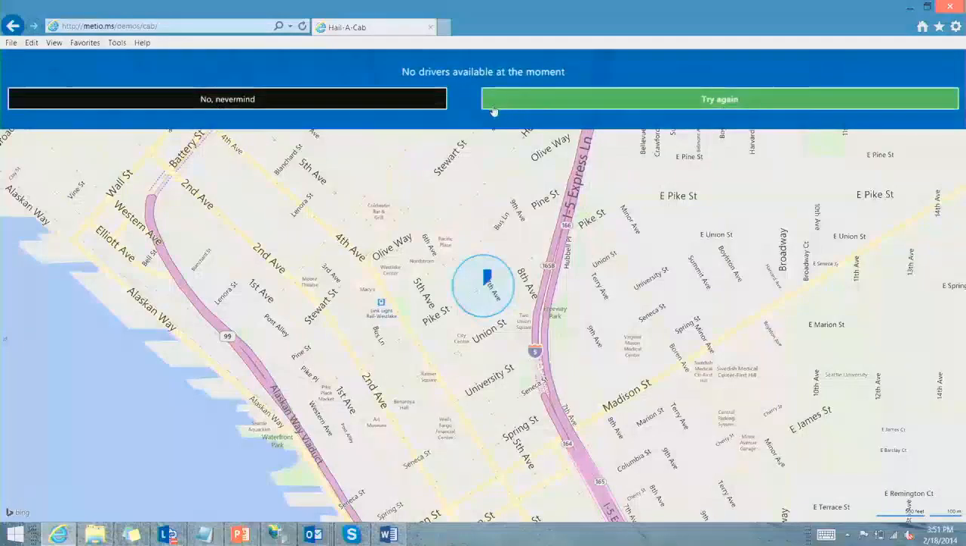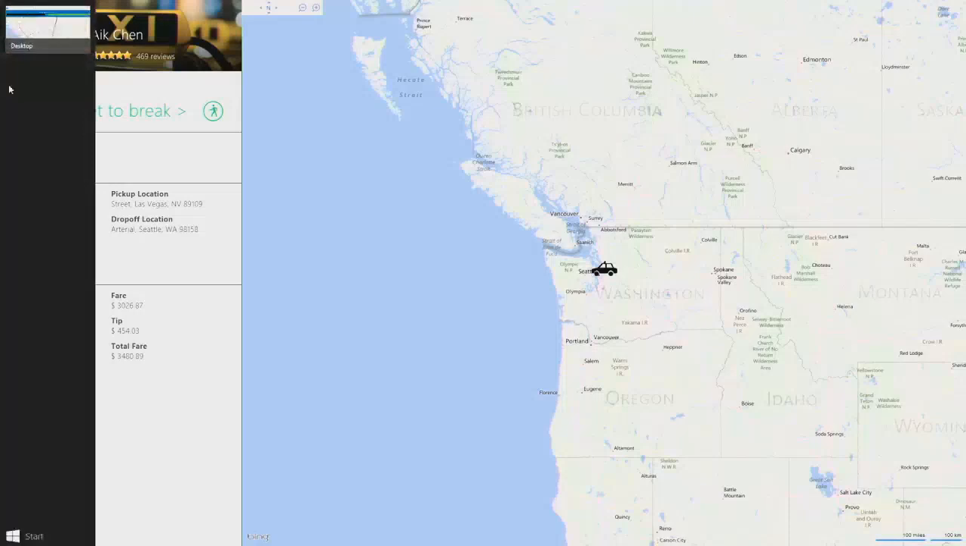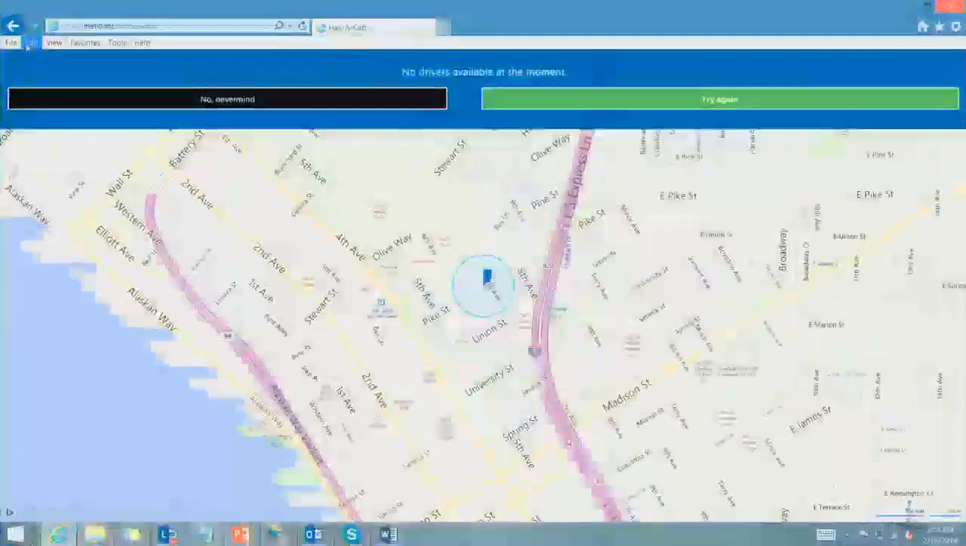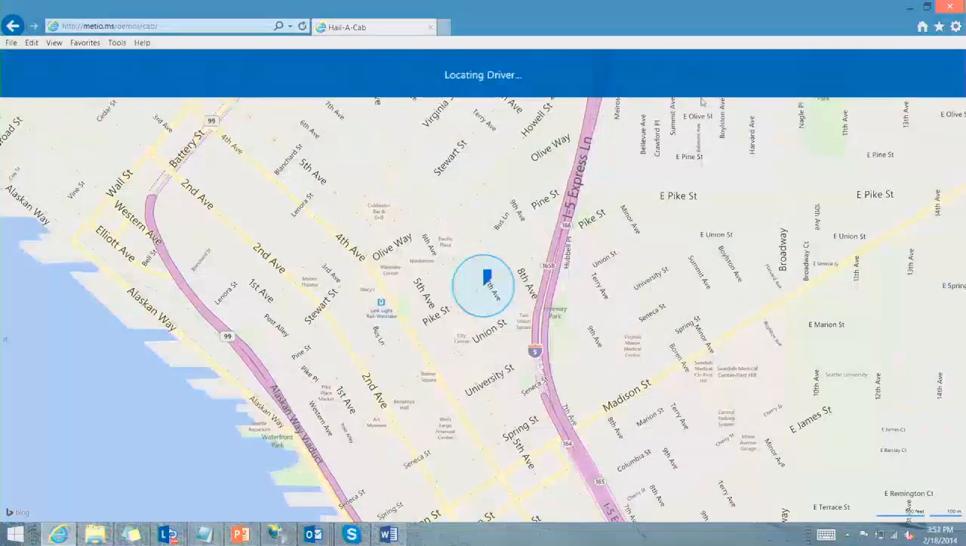It says no drivers are available at the moment. Right now we only have one taxi driver in the system. If I set myself to available here as the taxi driver, Ike, my status is now going to change to available. So what I'll do now is go back to the desktop application, and I'm going to try to request a ride again.